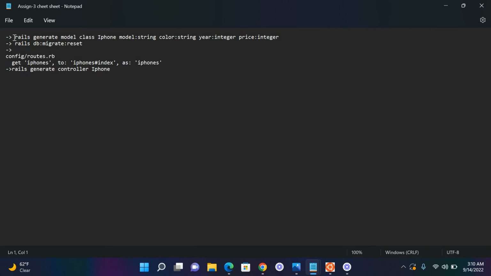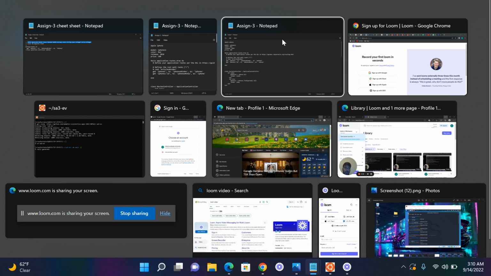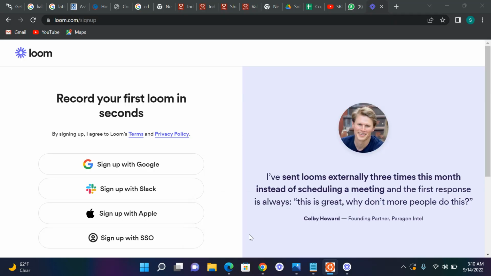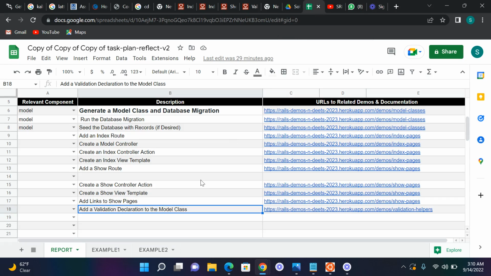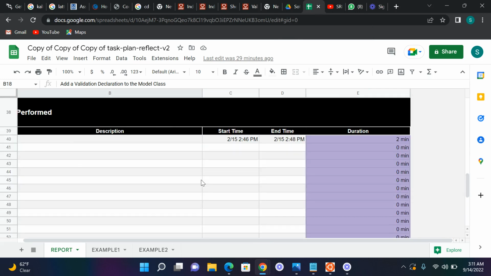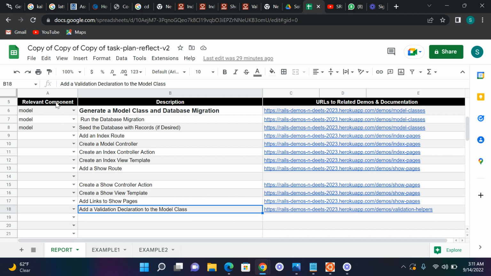So this is Rails model iPhone. Rails generate model iPhone model string. I have created this here, so I'll just paste it with a right click and press enter. It will create the dependencies regarding it. While it is doing that, we'll check. I have created a page where you can fill in the timesheets and everything. Here I have already created this model.